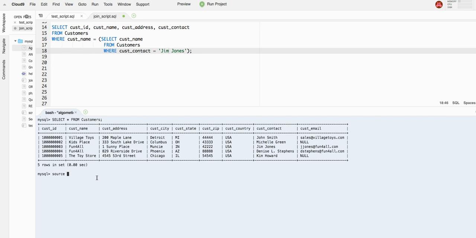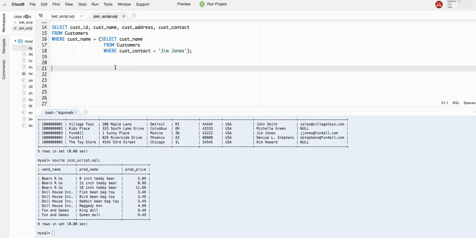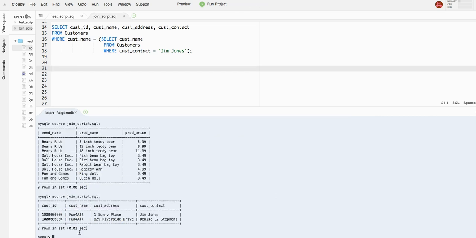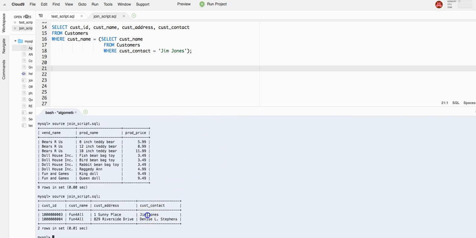Source join script.sql. I think I didn't save it. Command S, and let's execute this again. Awesome. So as we can see, we got two records as expected, Jim Jones and Denise, who actually work for Fun for All company. So that's awesome. But how can we achieve the same thing using self-joins?